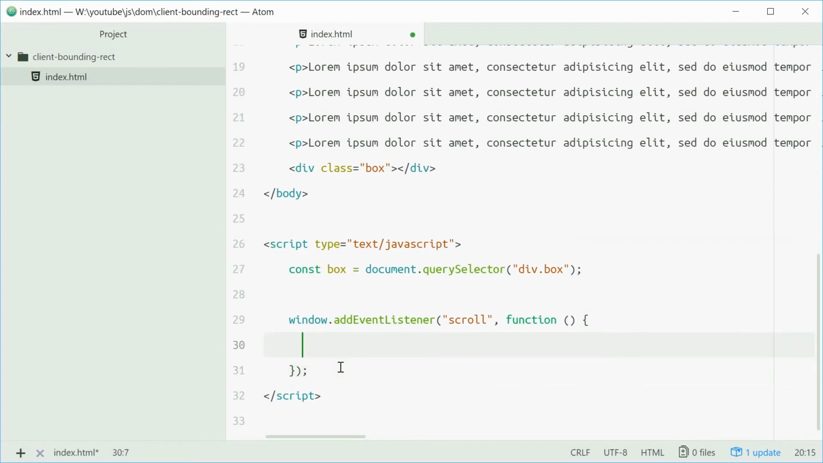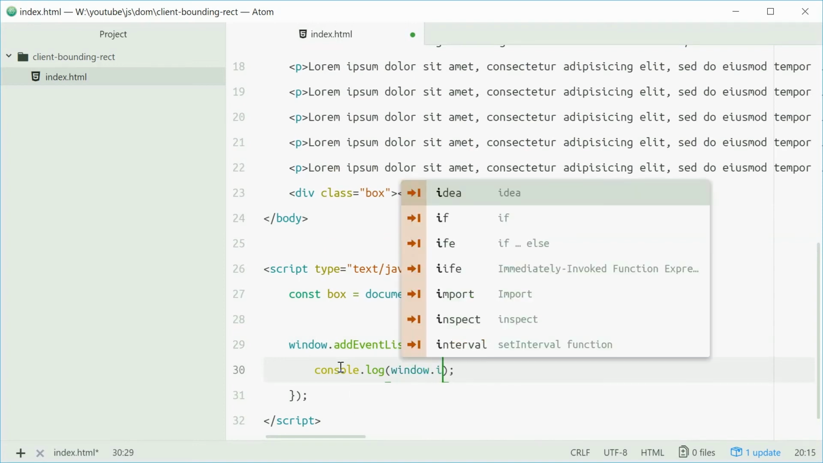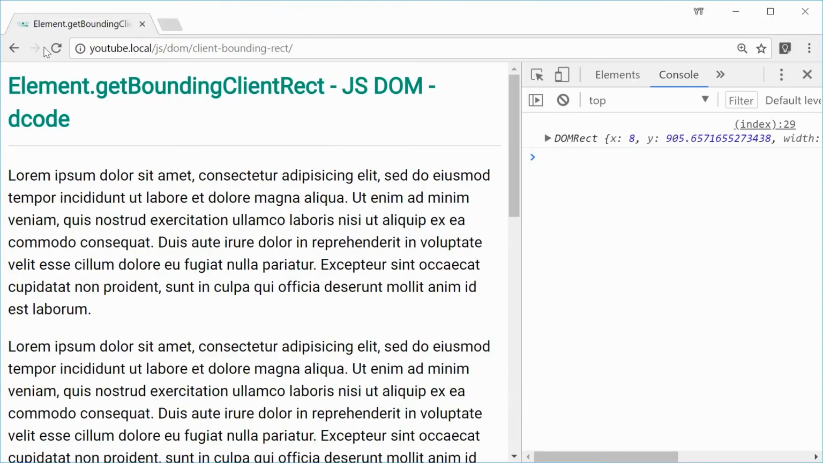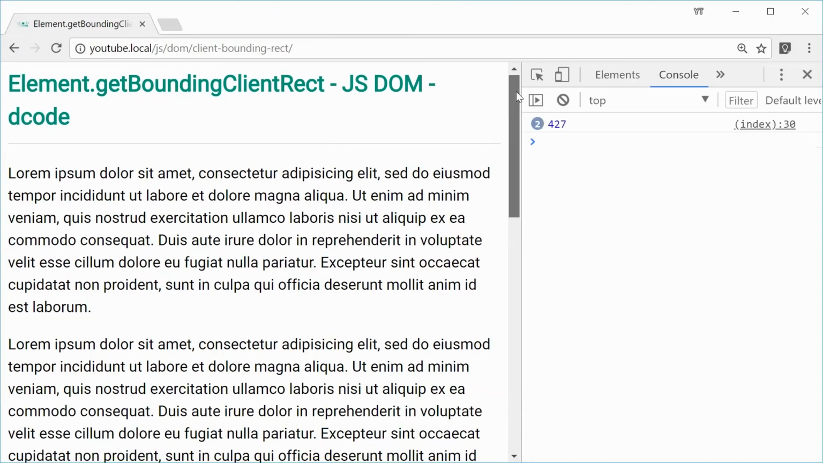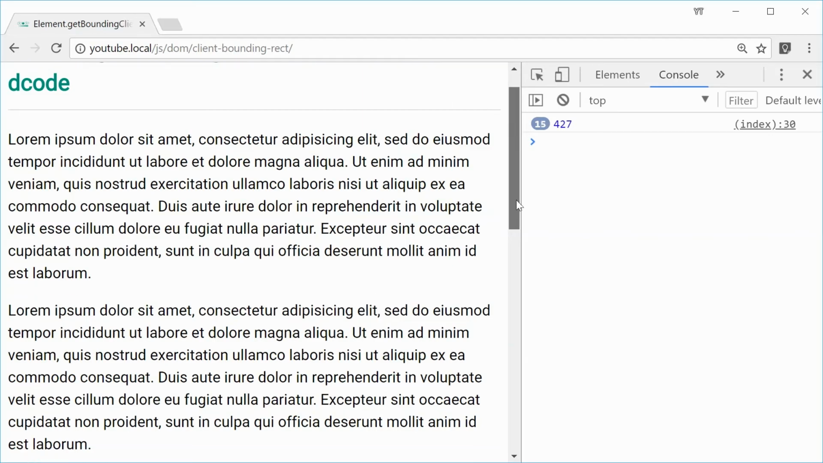Alright, for now, I'm going to log out the inner height of the window. So I'm going to say log, and then pass in here window.innerHeight. Okay, if I save that one and refresh the browser, when I start scrolling down, we get 427 in the actual console. And this will be the space between the top of the browser and the bottom of the browser.